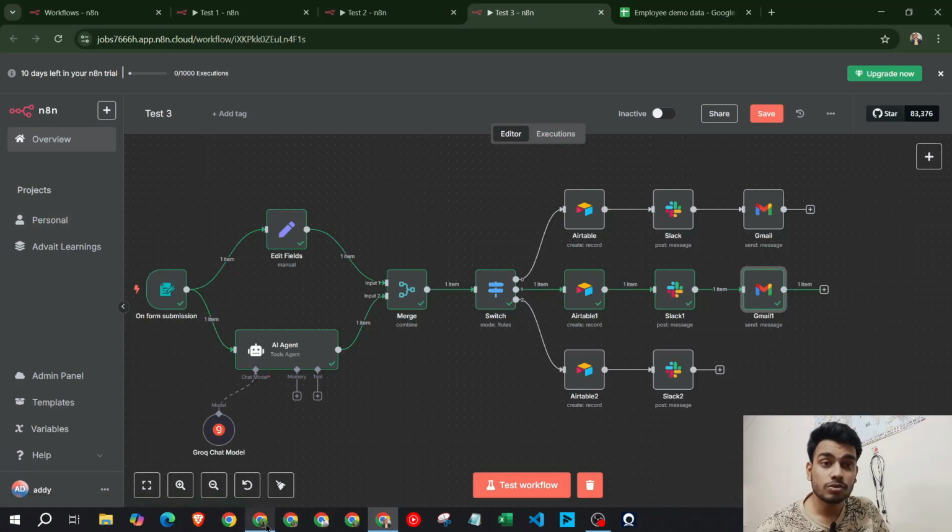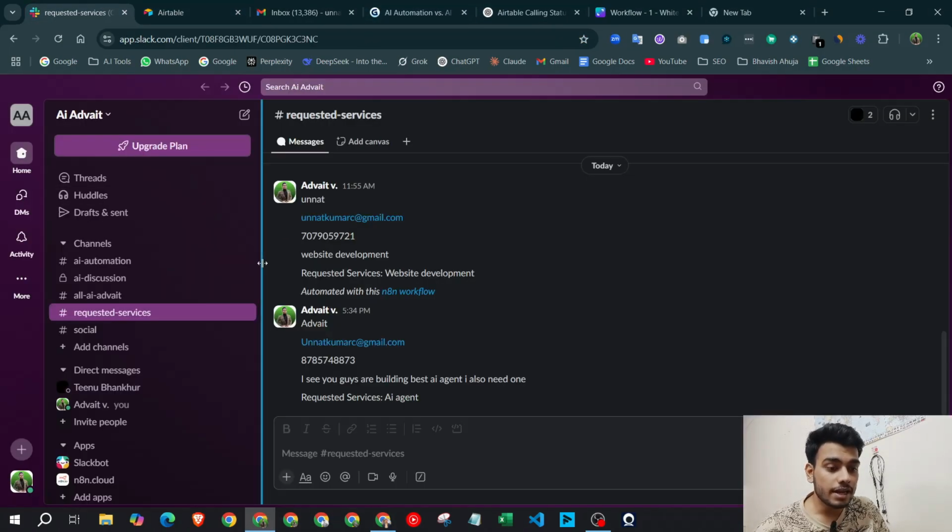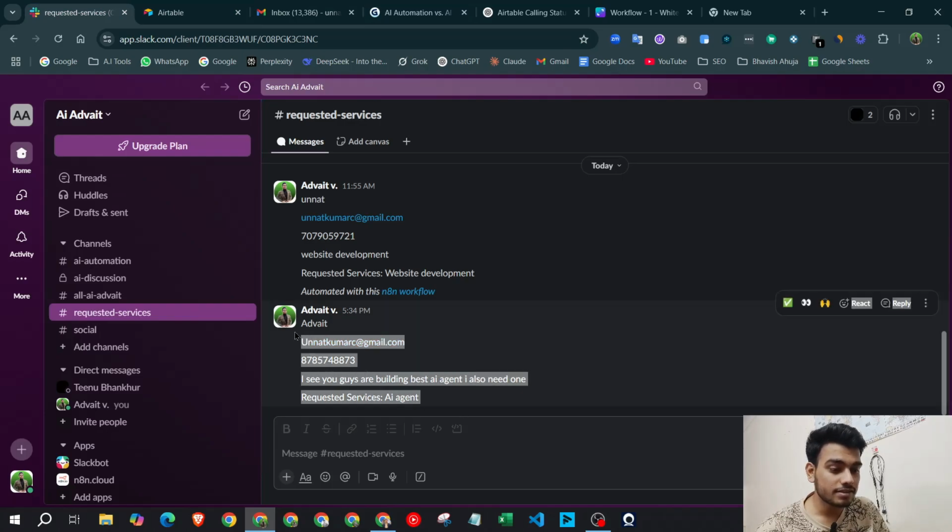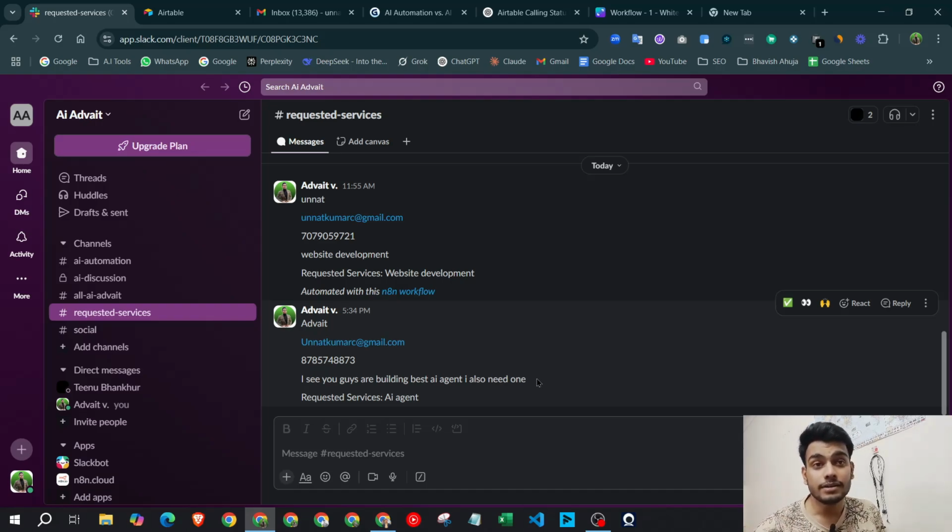So let me show you one more thing. When I open this Slack, you can see I will also get a confirmation, or you can say the information regarding this specific user that requested the AI agent services from our agency. You can see, "I see you guys building AI agents, I also need one." Okay, this is the name, this is the email, this is the number.